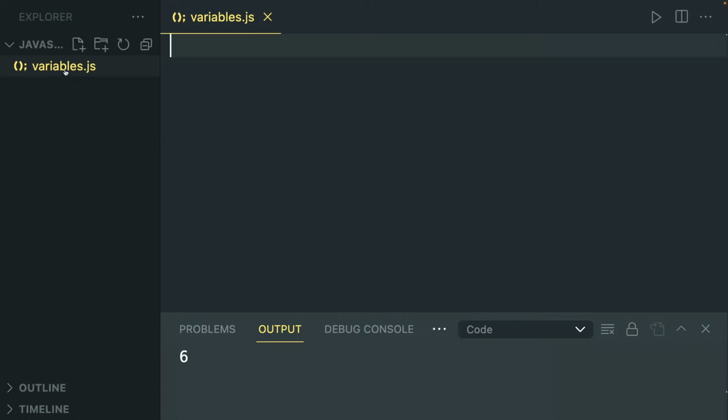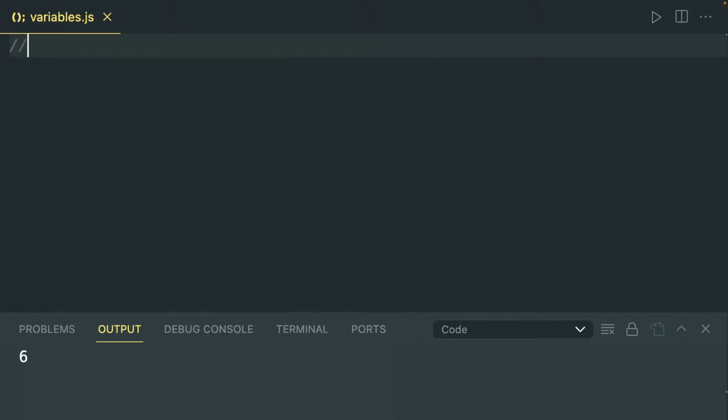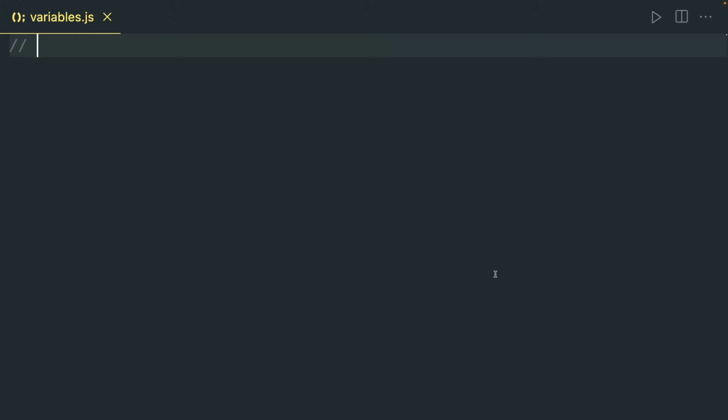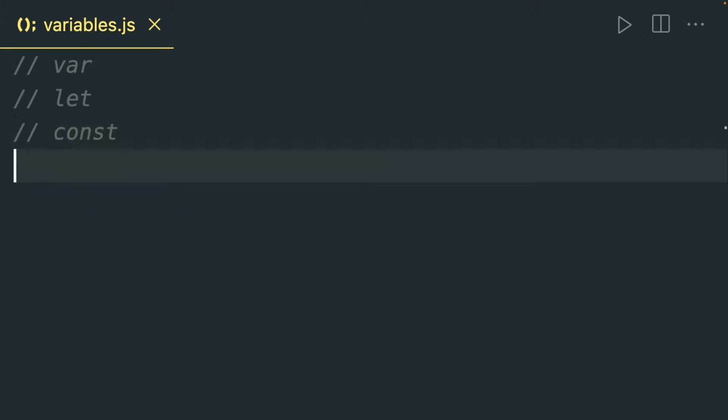First of all, I have made a file named javascript.js. Inside this, I'm going to cover various types of variables. Let me zoom in actually. There are three main variable keywords inside JavaScript. The oldest is var, right? After that there are let and const. We'll cover these in this live stream.